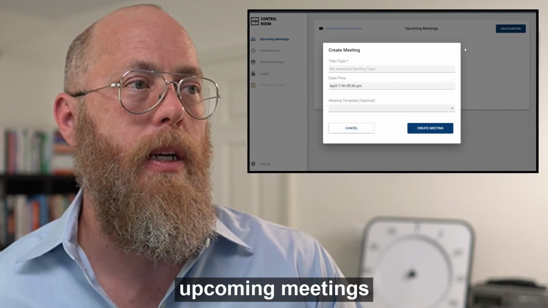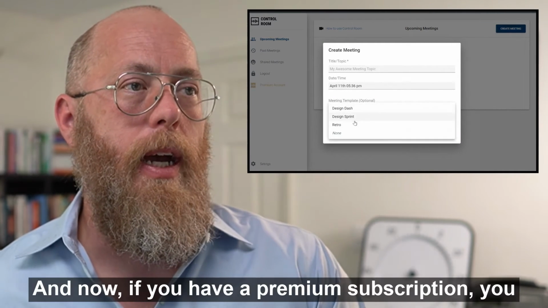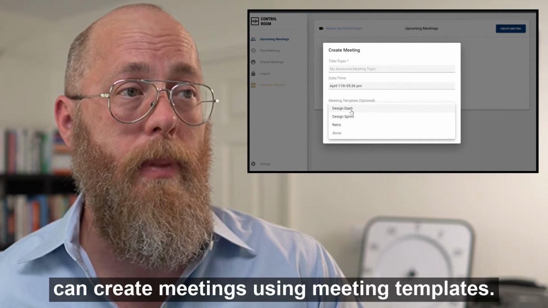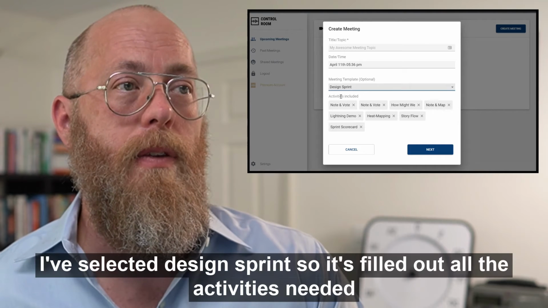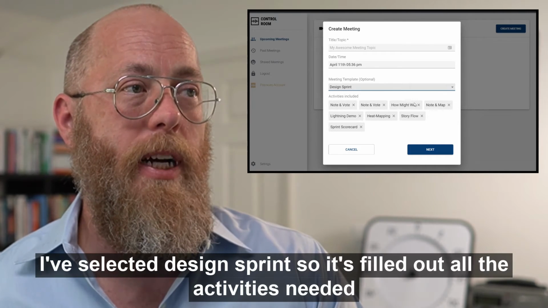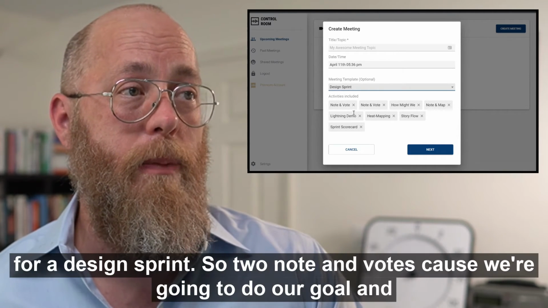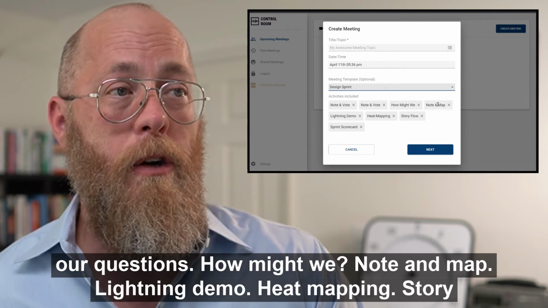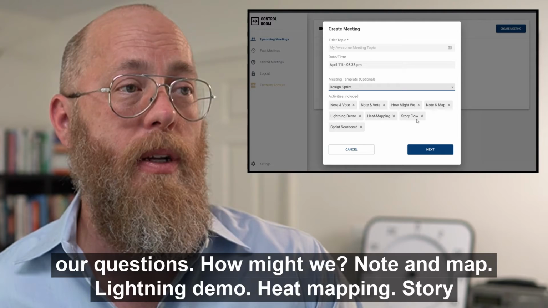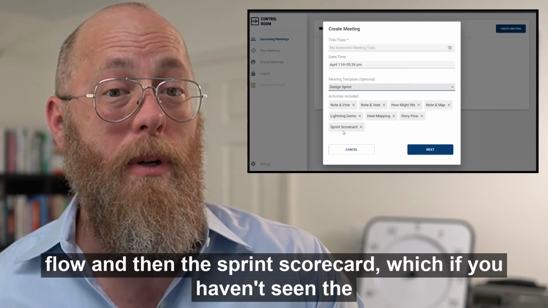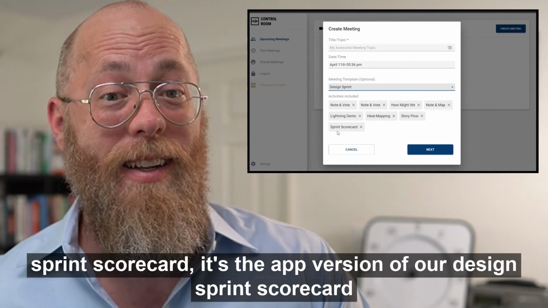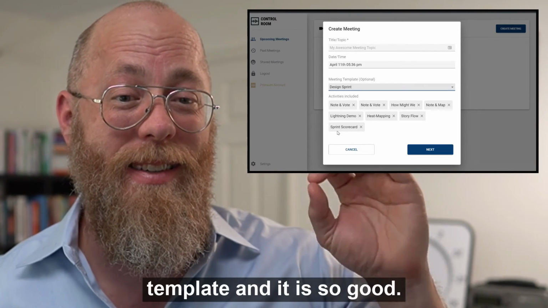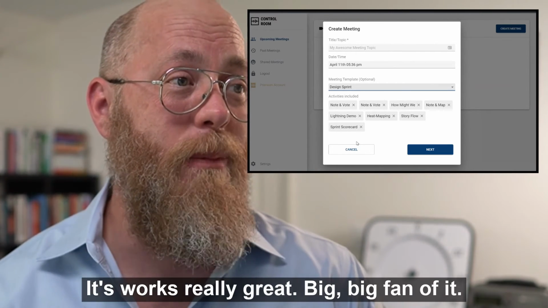And let me just show you one other thing that I'm a big fan of. If we go to upcoming meetings, we can look here at meeting templates. And now, if you have a premium subscription, you can create meetings using meeting templates. In this case, I've selected design sprint, so it's filled out all the activities needed for a design sprint. So 2 note and votes, because we're going to do our goal and our questions. How might we? Note and map, lightning demo, heat mapping, story flow, and then the sprint scorecard, which if you haven't seen the sprint scorecard, it's an app version of our design sprint scorecard template, and it is so good. It works really great. Big fan of it.